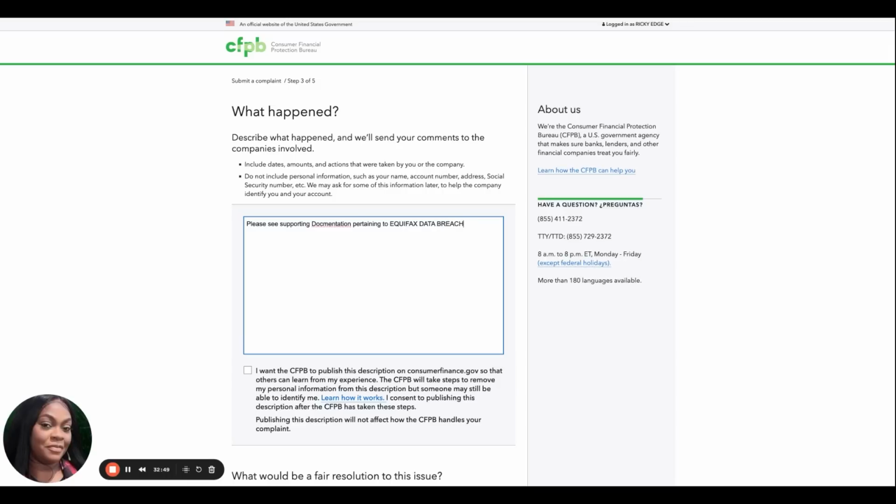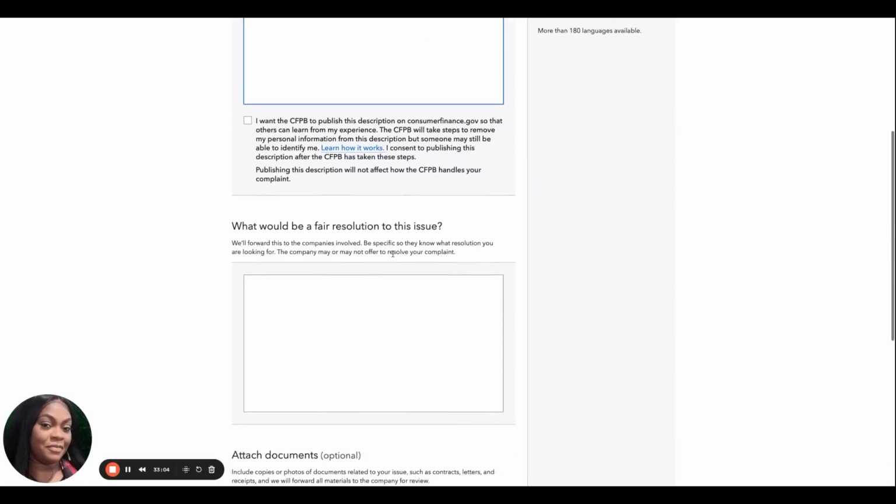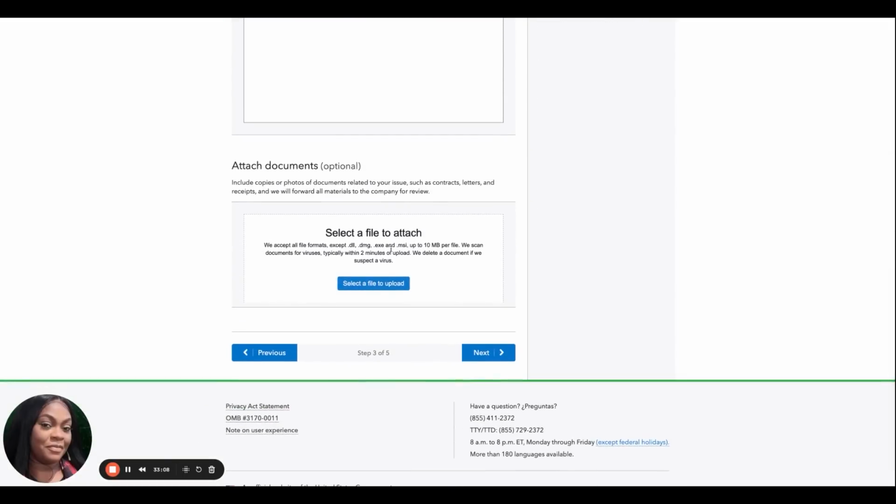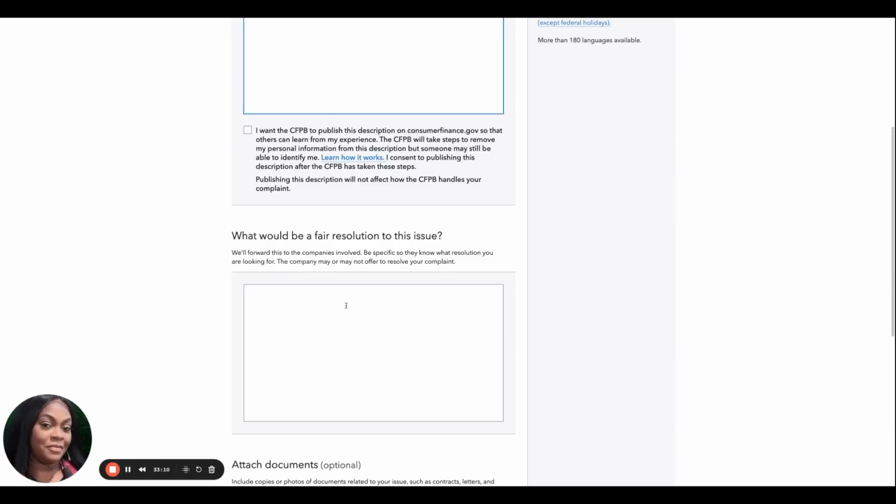You don't have to do too much. If you want to do extra, you can copy and paste the affidavit, or you can copy and paste your written statement in this section. But you don't need to do too much, because you're going to basically upload everything in this section right here. What would be a fair resolution to this issue?